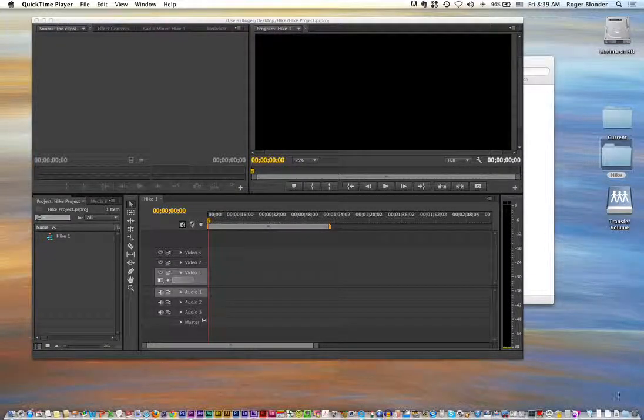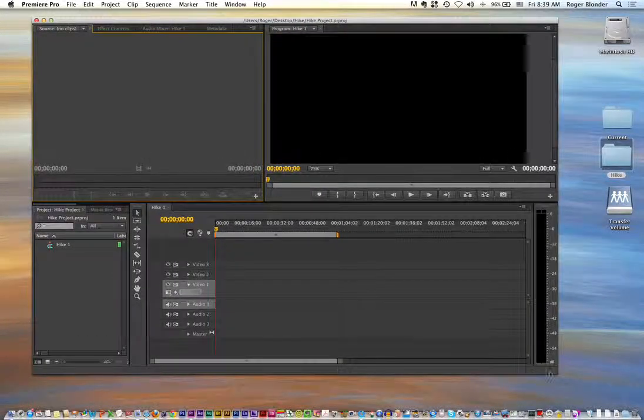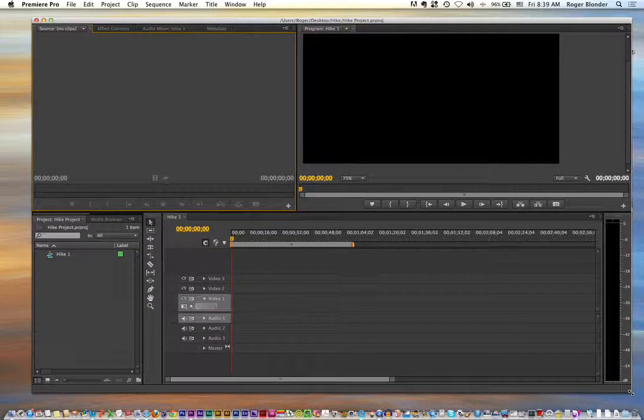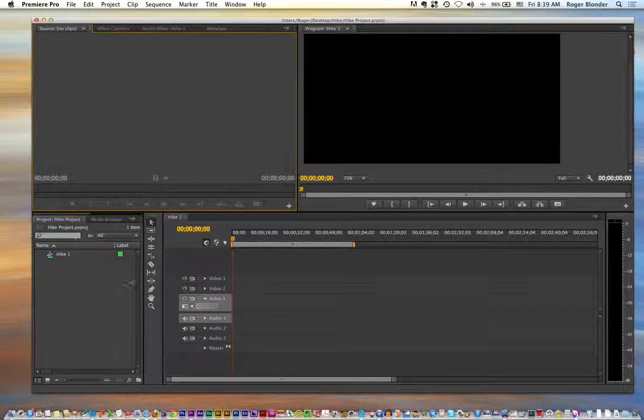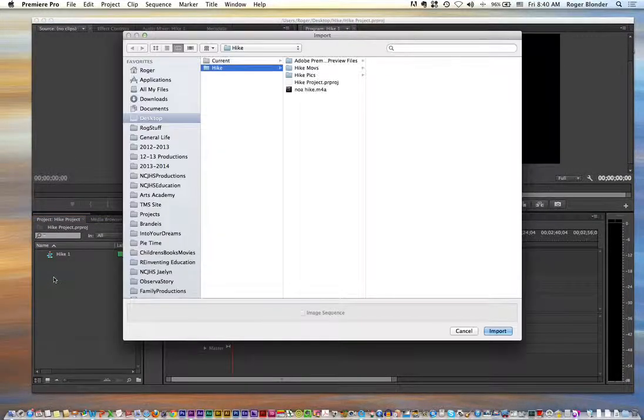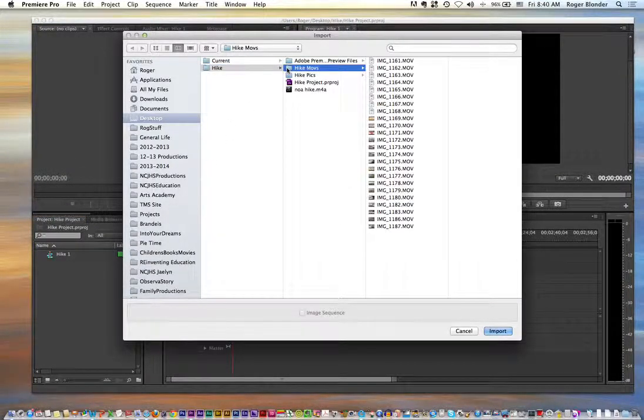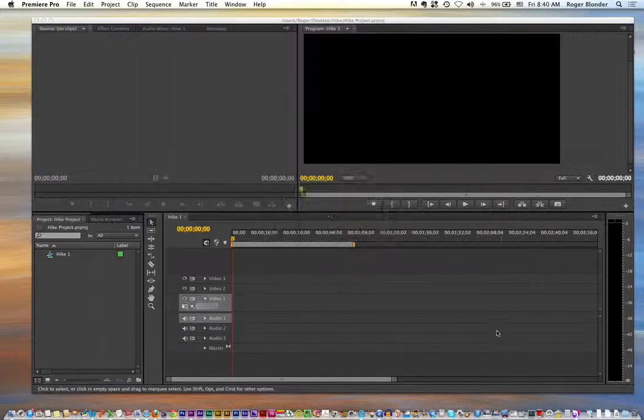Let me just hide this out of the way. So I'm going to open up this window about as large as I can get it. And the first thing we need to do is import video into this so we can have something to make our movie out of. And in your project window here, you could just double click and then go and click on the folder of the movies that you have and say import.